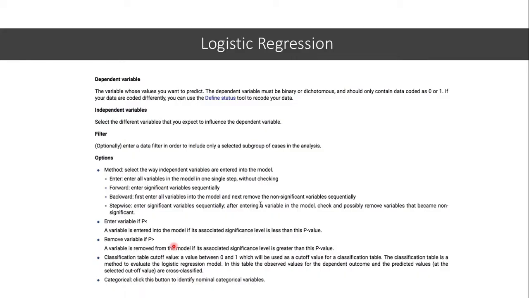So this just shows you some information that you might see on statistical software, where you're looking at the variable that you're trying to predict as a binary, usually coded as a 0 or 1 in your data set. And you have a series of independent variables. And then you have the methods by which we might enter those variables. Remember, last time we talked about stepwise regression, and this is where it's entering the variables sequentially and then checking and removing variables that become non-significant based on a pre-established p-value.